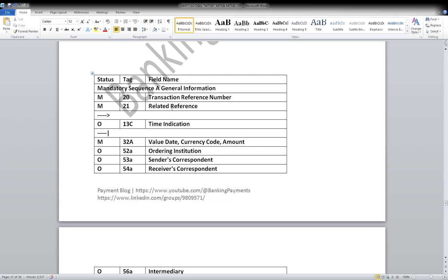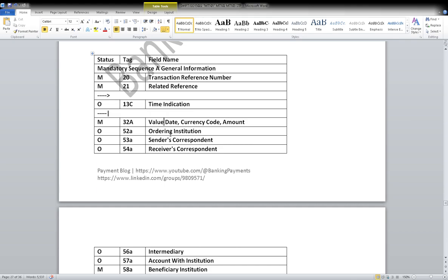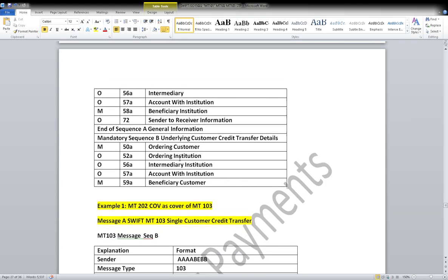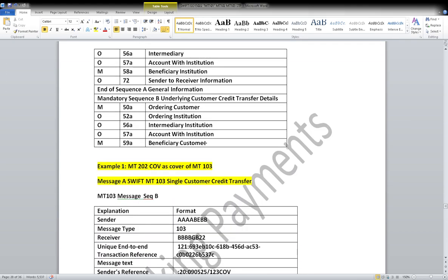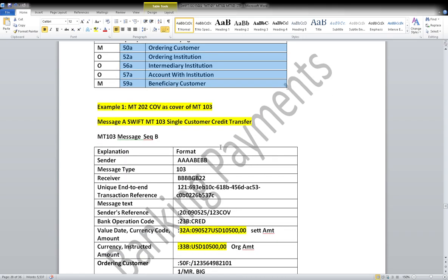MT202 cover. Mandatory fields: transaction reference, related reference. Now this becomes mandatory. Why? Because this number is copied from your MT103. Okay, validate currency 52, 53, 54 we have discussed already, and in sequence B this, just now we saw sometime before.